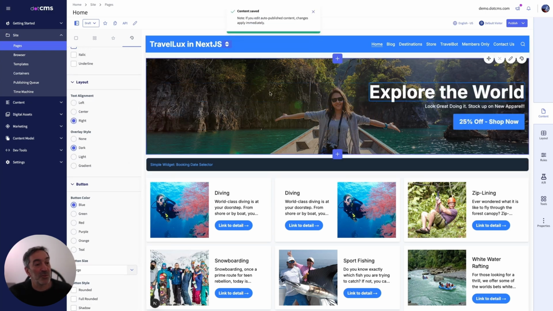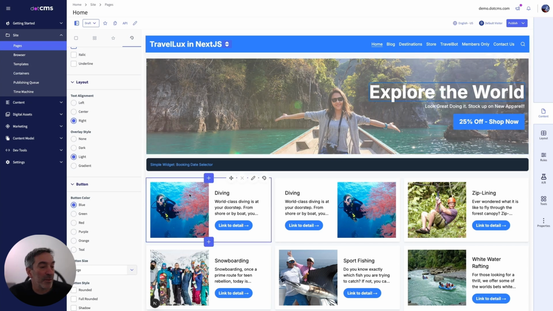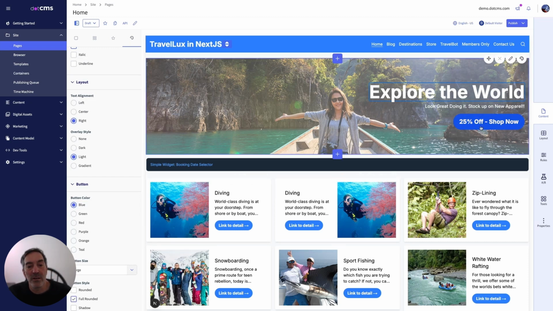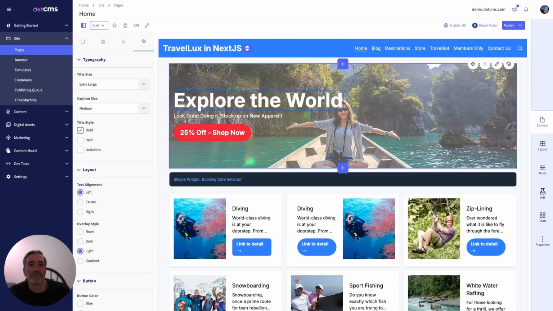And you can change background colors for, say, an image or the background of an entire panel. And then you can change visual treatments like drop shadows or borders, or make a rounded corner on a button. And then you can even control responsive behavior.